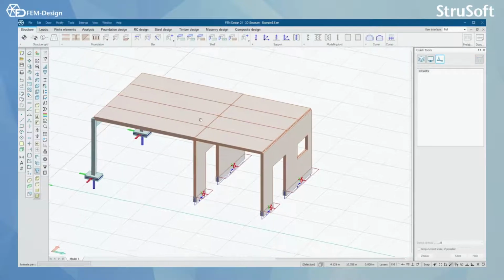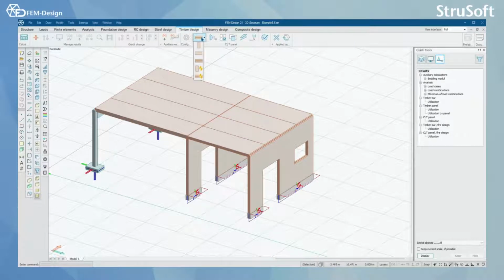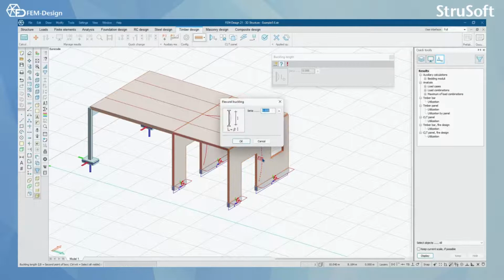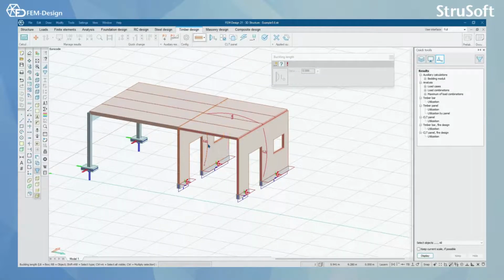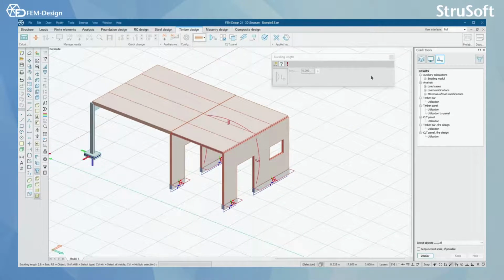And now we can move back to the timber design tab here, and here we select CLT panel design. Here we can start our design by setting up the correct buckling length for our walls, like this. In here I can set up the correct beta factor for my walls. For example, I'm going to set these to be different from each other, like that.